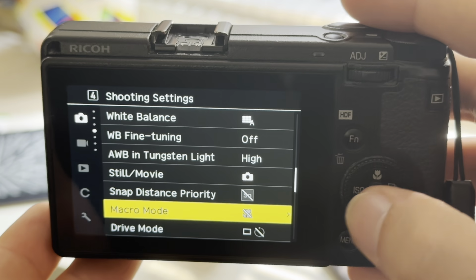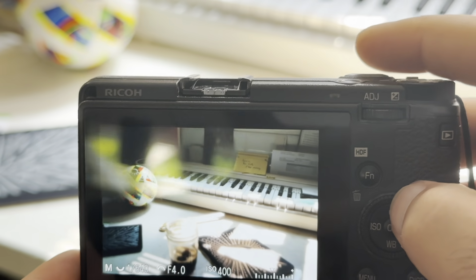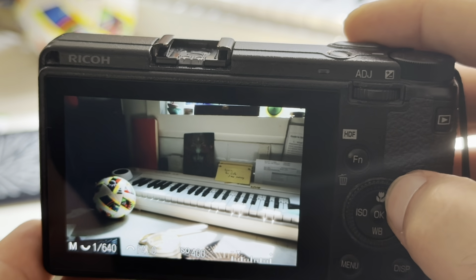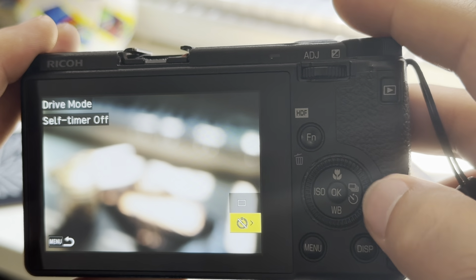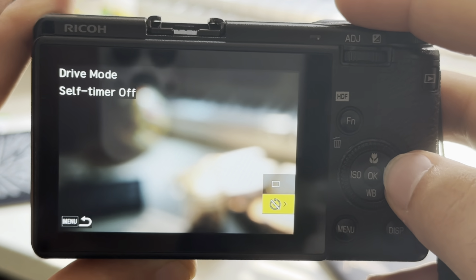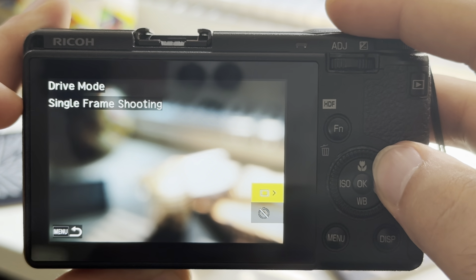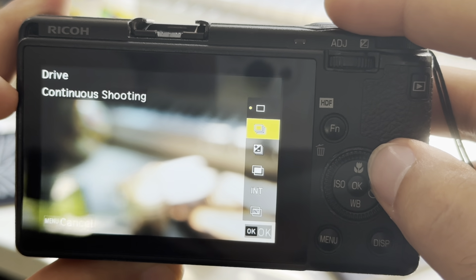Macro mode, on or off. They've given us the option as a button here, so I don't know why it's in the menu, but it's good to have it. So same thing as pressing up. Takes you to macro mode. Drive mode. It's the same thing as this button over here. We have a self timer. Very self-explanatory. We have also the ability to choose single frame shooting or continuous shooting.